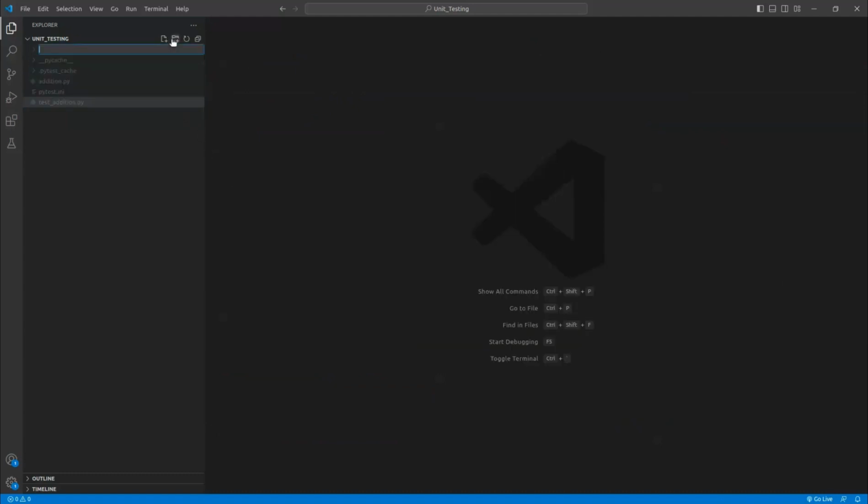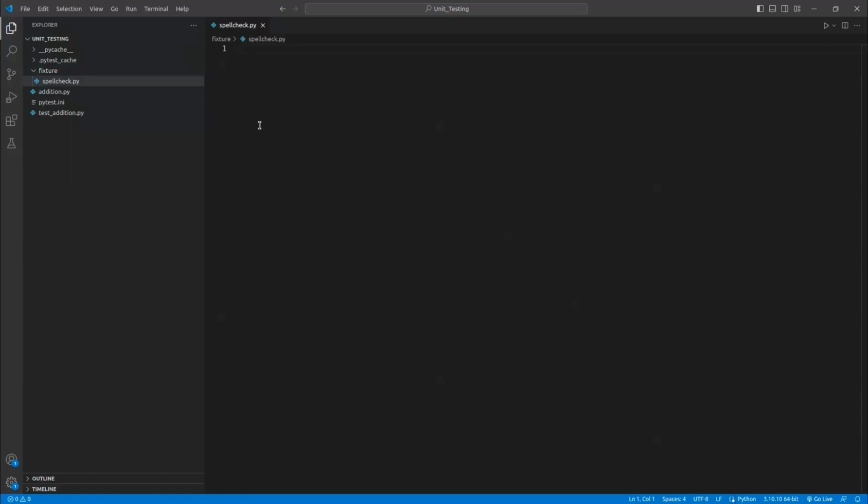Let's create a folder fixture for the demo. Let's create a file which we are going to test, spellcheck.py. Let's define some functions here. Character count. Let's give a parameter sentence. characters is equal to length of sentence, return characters. So this method will return the length of the sentence.